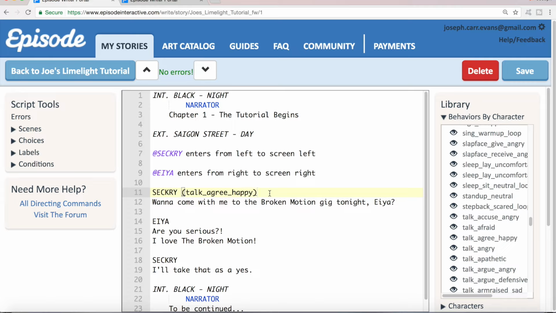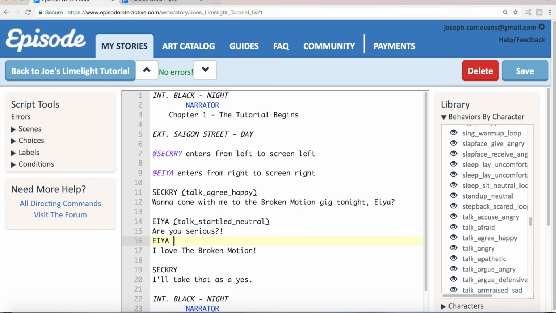Just remember that the opening and closing brackets are essential for this to work, and if either of those are missing, you will get an error. Okay, let's add in animations for the rest of the dialogue. I want Aya to be shocked when she says, "Are you serious?" So I'm going to use the talk startled neutral animation, I think. And then I think I'll use the talk confused mind blown one for this next part.